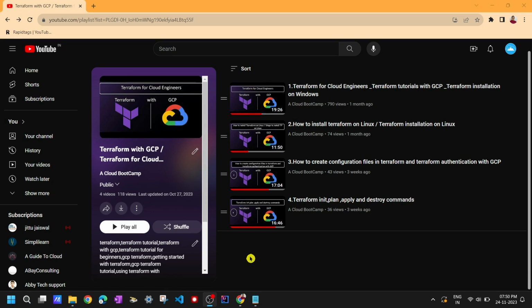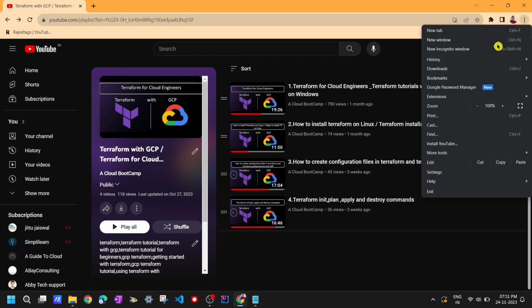Today, I'll be talking about Terraform provider for Google Cloud and Terraform registry on a basic level, and how you can make use of Terraform registry to just get to know about Google Cloud resources, modules, and other things. So let's get started. I would like to show you the Terraform registry page first, and let's go to Google.